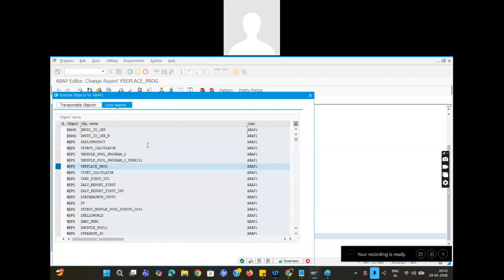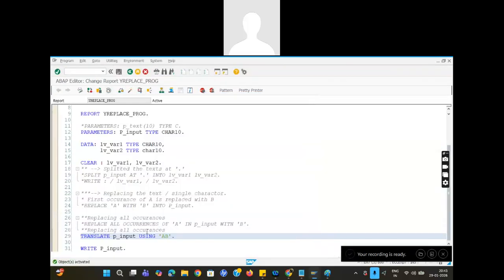Translate P_input using EAB. What does this EAB mean? Wherever A is there, it will take B. So the syntax is like that.